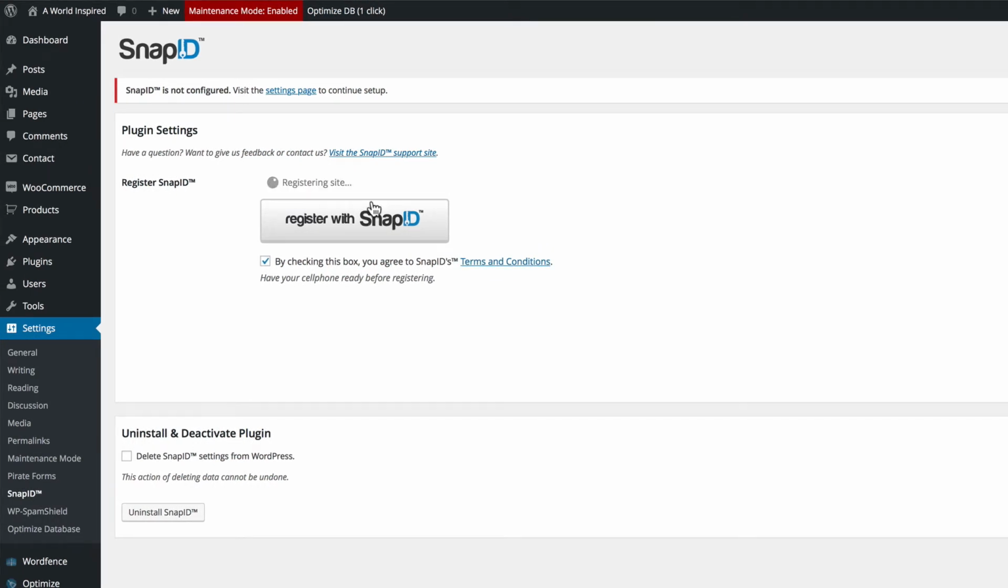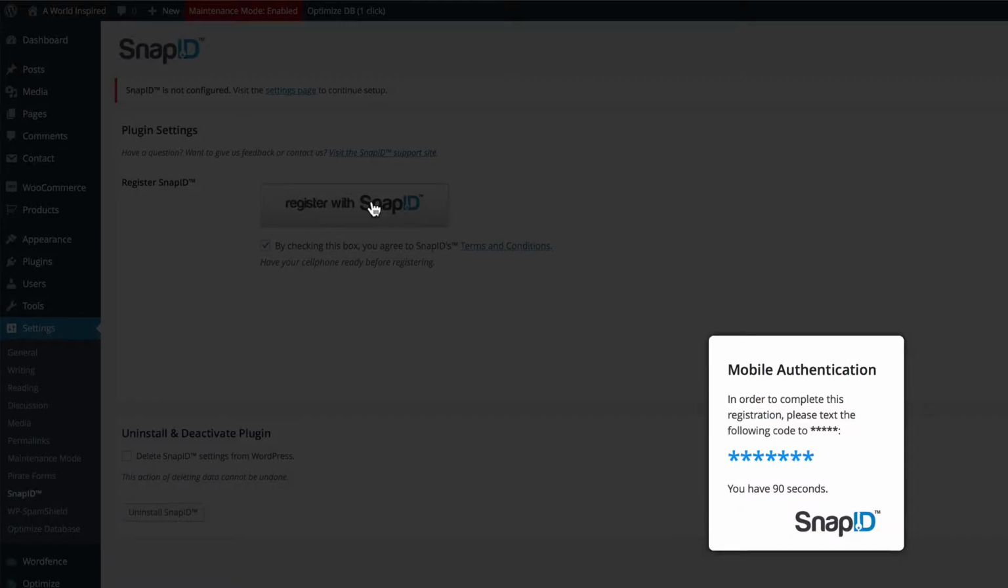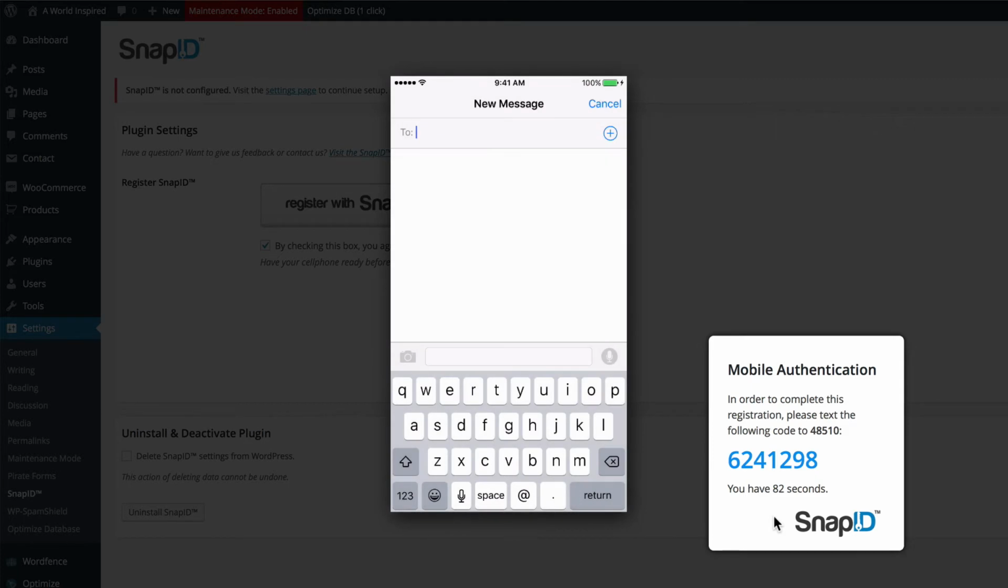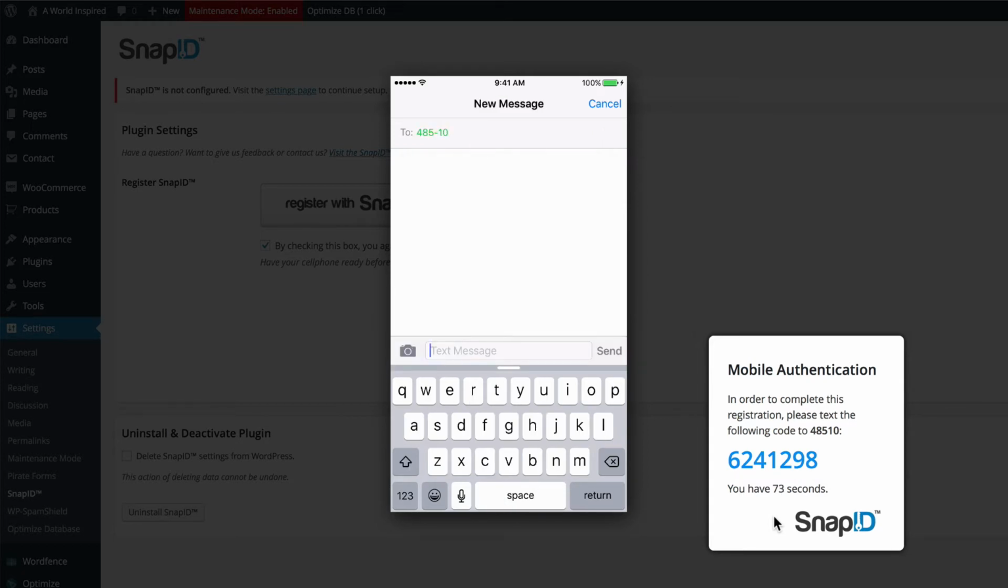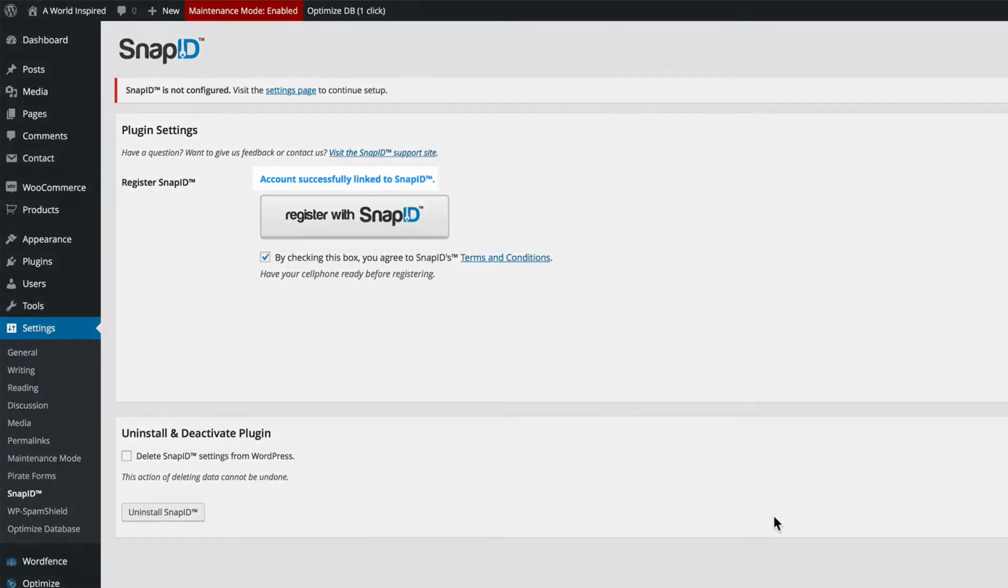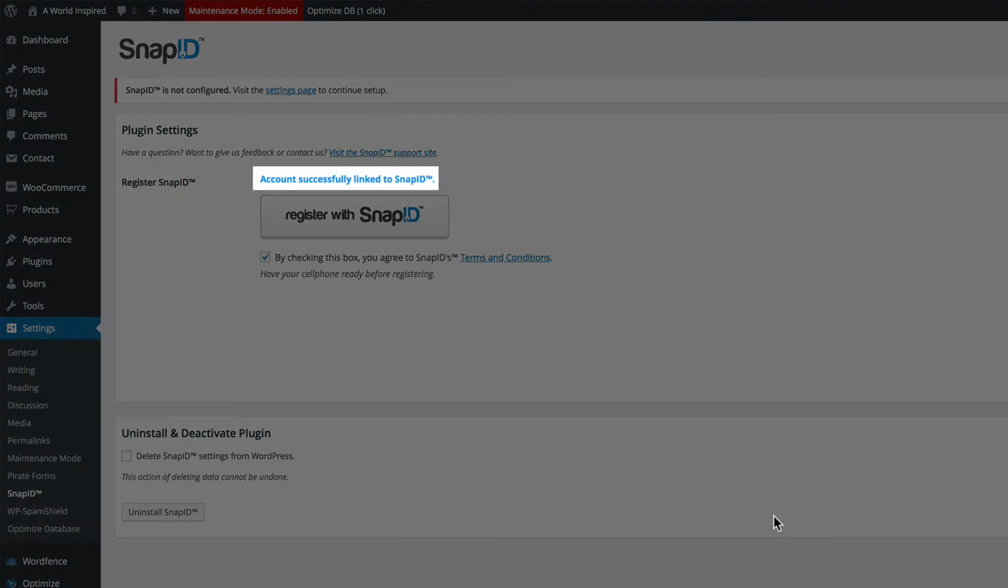So after clicking Register with SnapID, what will happen is from TextPower, you'll get a code that you'll have to text to the people from SnapID, and they give you 90 seconds to do it. And so I'm using my iPhone to type in the code and send it to 48510. So I'm pecking away with one finger here. And after it is authenticated, you should be able to have your account linked to SnapID.